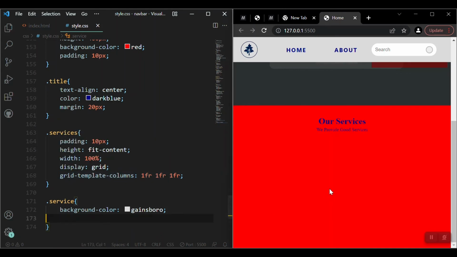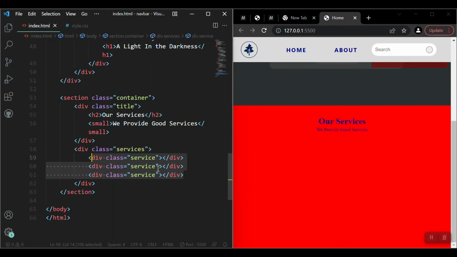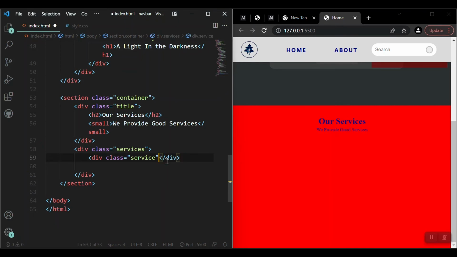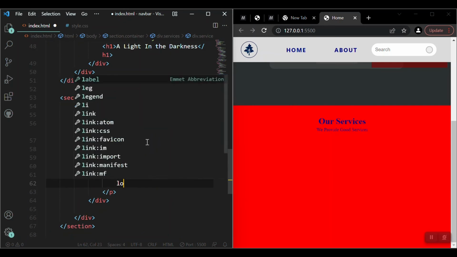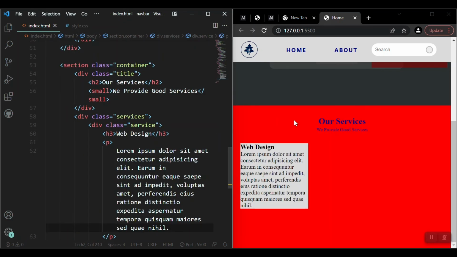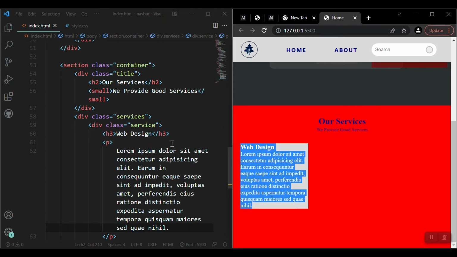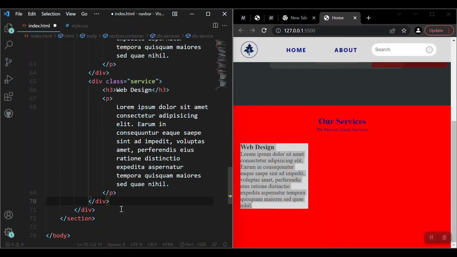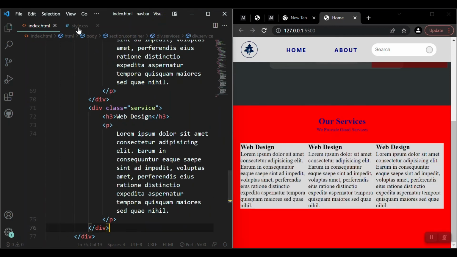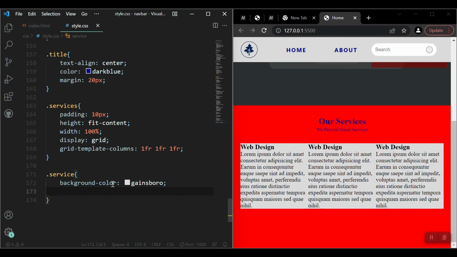So why did we not get our columns here? Let's add some content to each of our services. Title, let's say web design, and then some paragraph, lorem. Let's save. Okay, we got our content here, and I'll copy this service 3 times because we need 3 of them. Okay, now that is fine and everything is working.